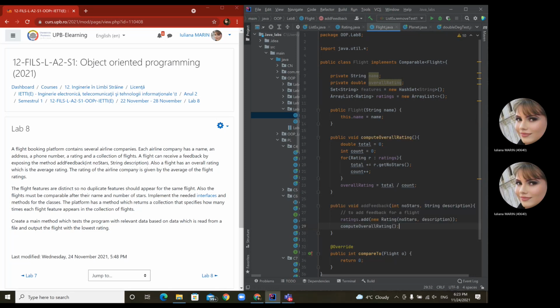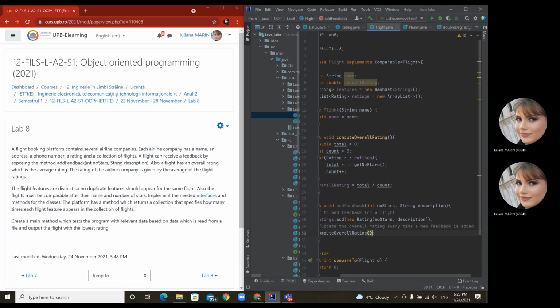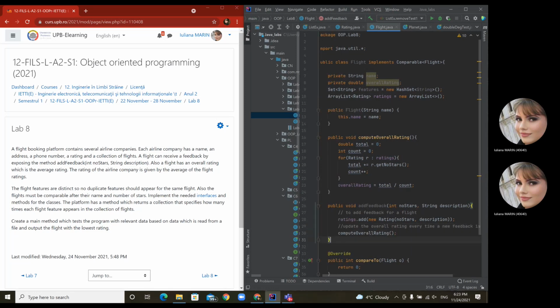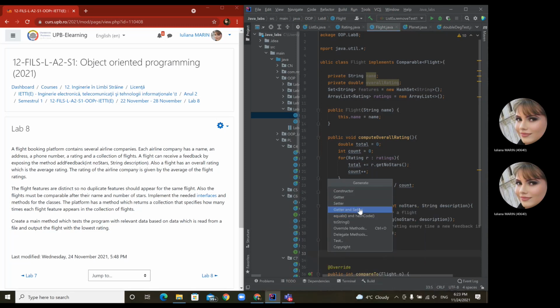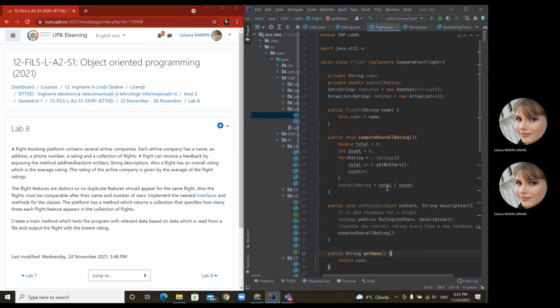Also, you want to update the score, the overall rating. So you will call the compute overall rating, which will be overridden. So you need to update the overall rating every time a new feedback is added. Then what I can have is the rest of the getters, setters. So let's add them here in case they are needed for your values.